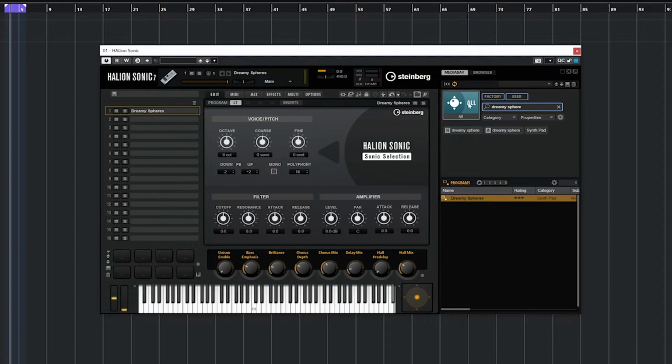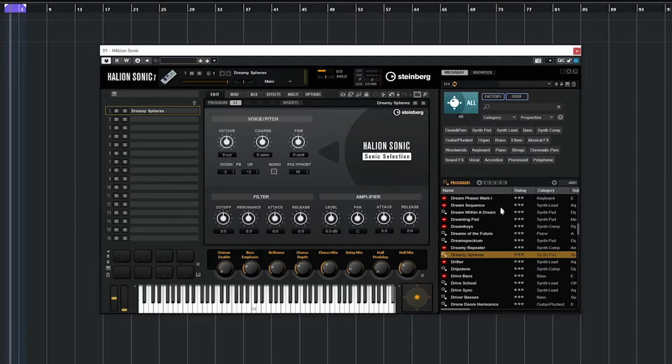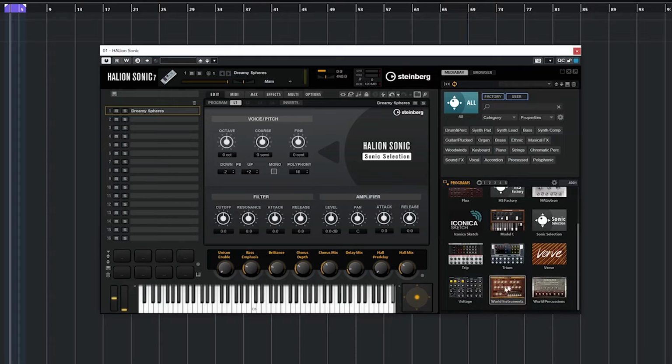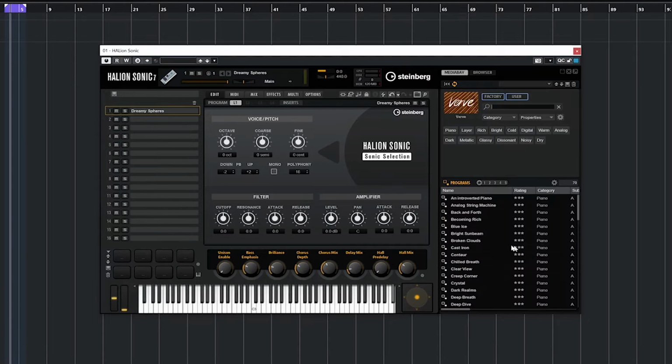So to go back, just undo the search term and click this icon here, and you go back to all your banks here, so all your instruments are here. So again, for example, if you just want to go to the piano, the verve, all your sounds are here. So that's just a slight variation from Cubase 13 to Cubase 12. Other than that, it works the same.